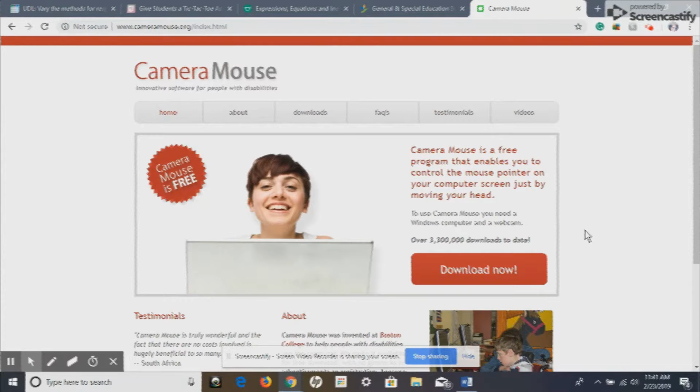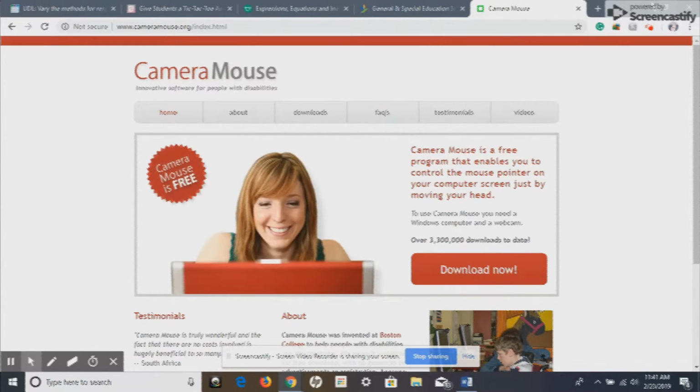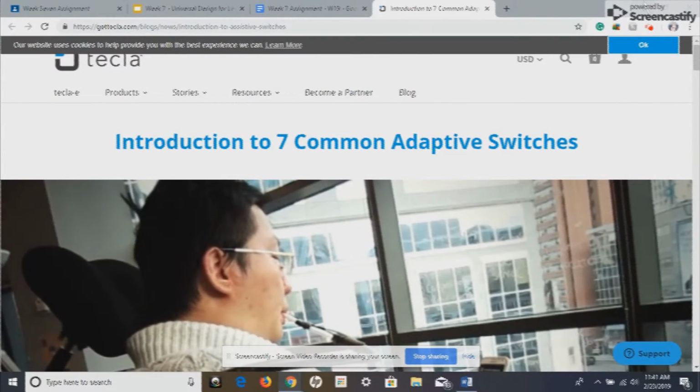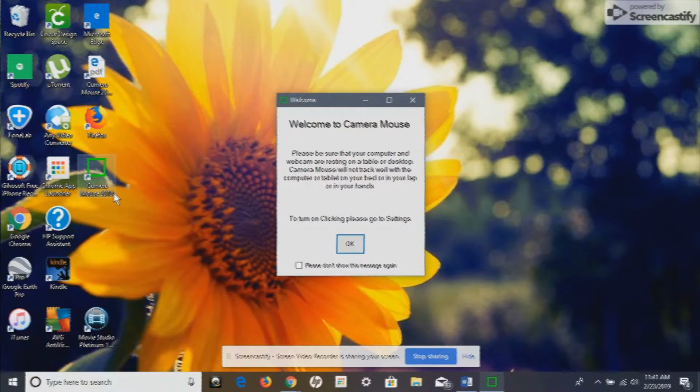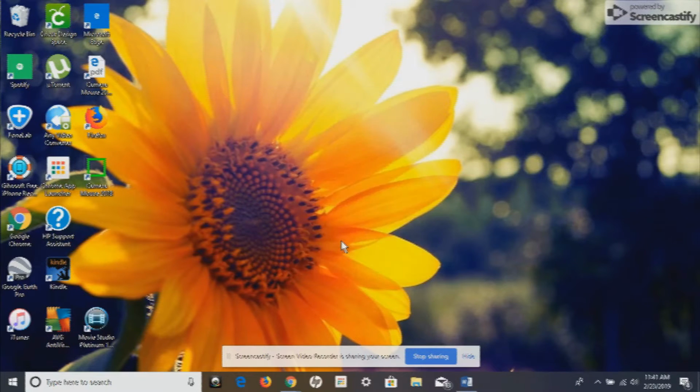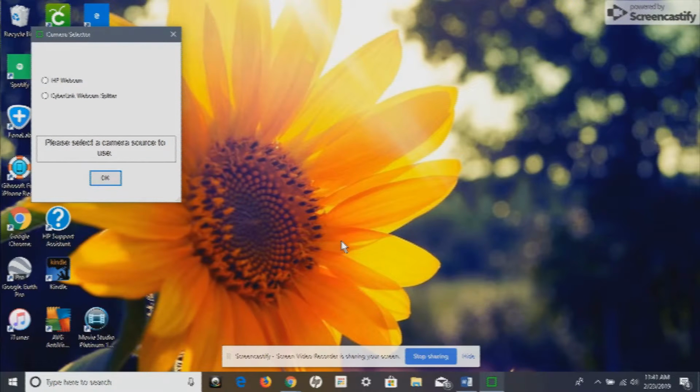All you really need is a webcam. So I downloaded that right here, and I'm going to show you how to use that. So we're going to open up our Camera Mouse. And I looked at the reviews on the page too, and all the reviews are amazing. What I thought was pretty cool is it's not just the United States that uses it. I saw some different reviews from Africa, Australia, New Zealand, and all these other different places. So I thought that was pretty cool.